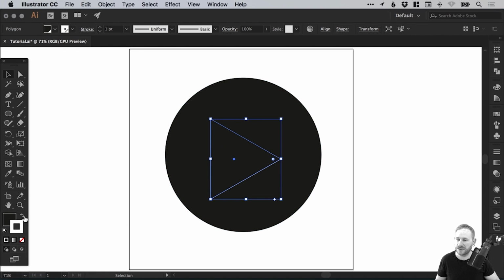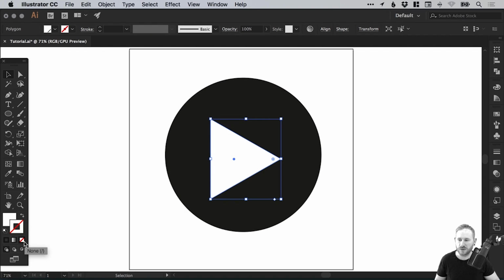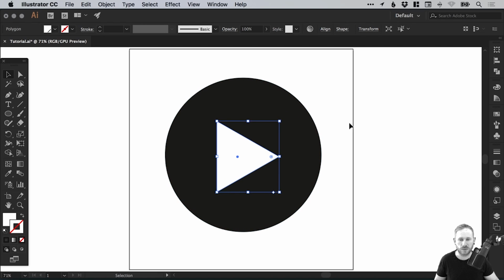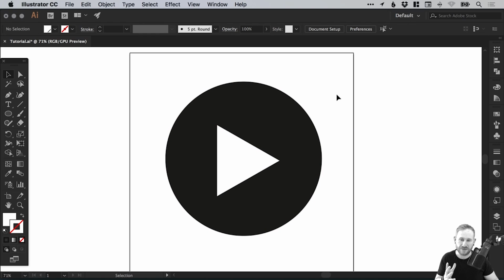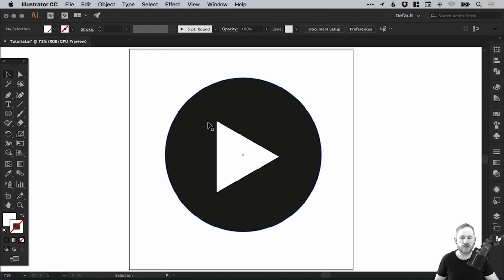Oops, I've applied that to the stroke, but that's fine because you can swap the fill and the stroke instantly. So we'll just remove the black there. And again we can scale the triangle down holding alt and shift towards the center. So we now have a black circle and a white triangle.